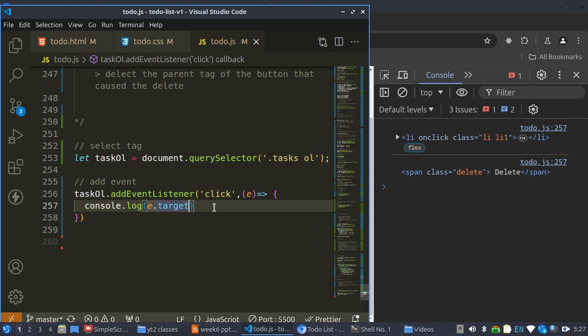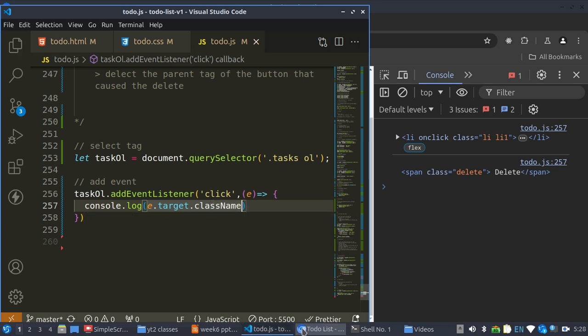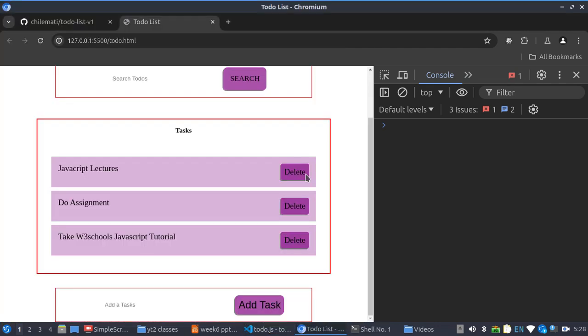So let's get the class. So dot class name. If I do that and click here, I'm seeing a class of li1. This I'm seeing delete. This I'm seeing delete. This I'm seeing delete.